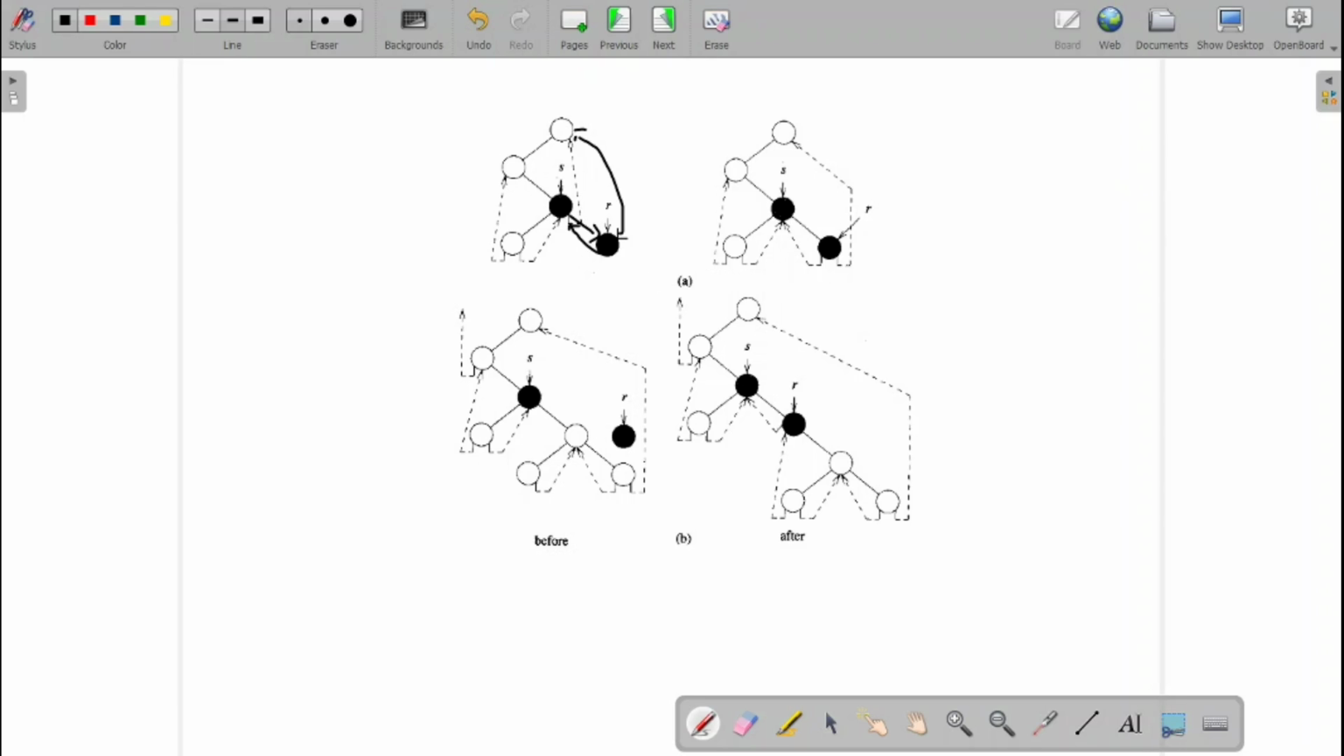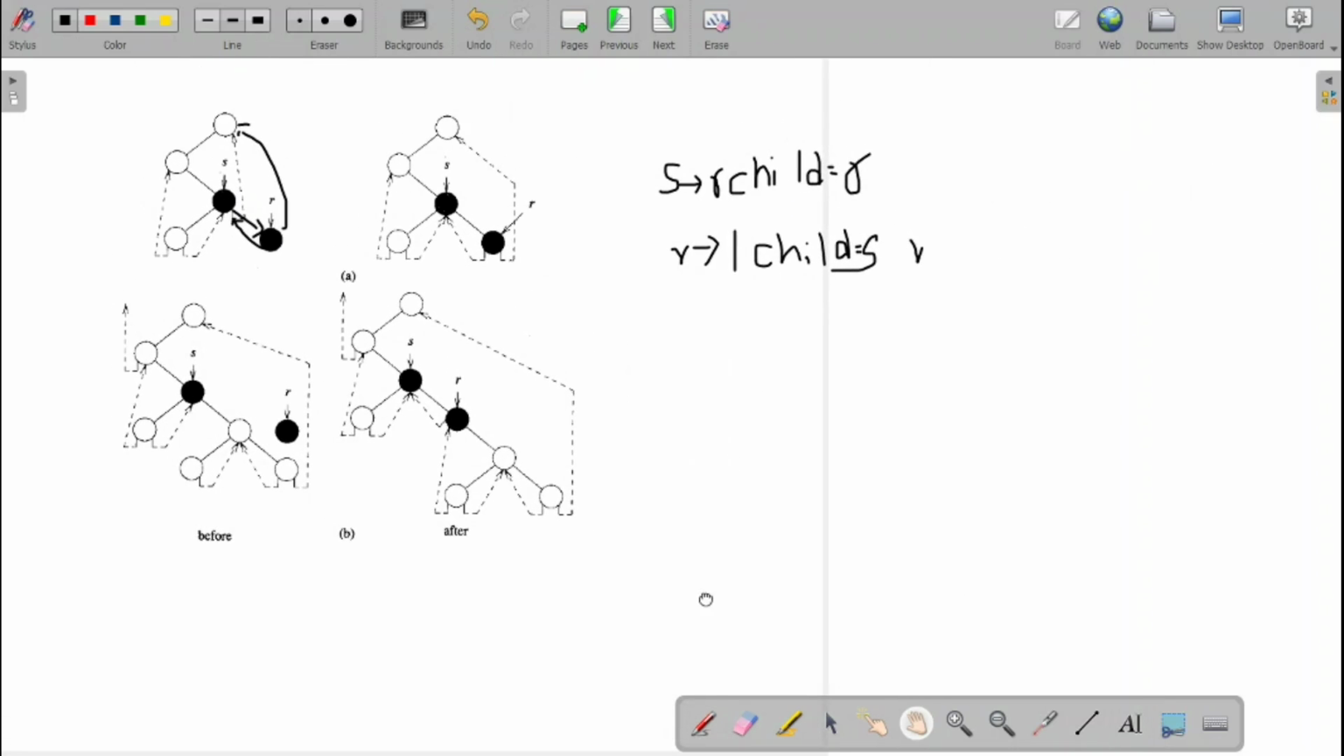Let it be S, let it be R. That is S of right child should be equal to R. The next one, R of left child should be equal to S. Fine. Then next, this one, R of left thread. R of left thread should be true. R of left thread should be equal to true.